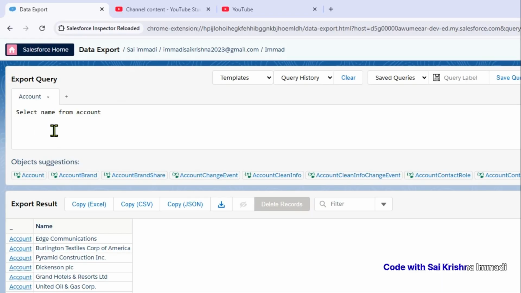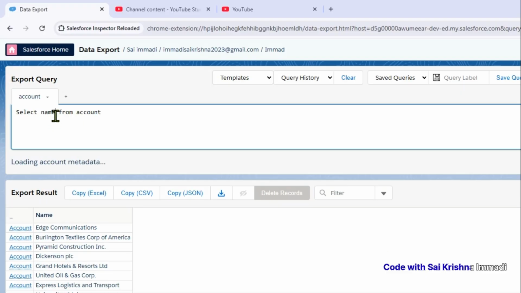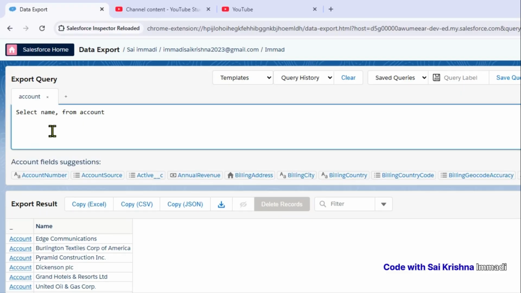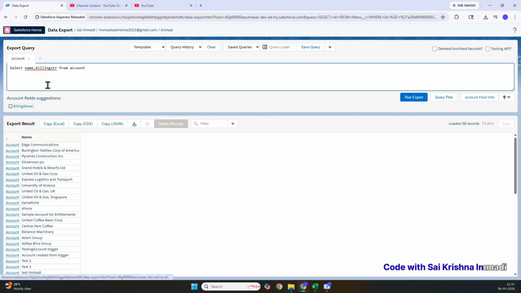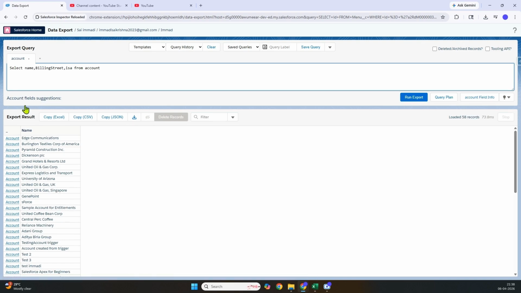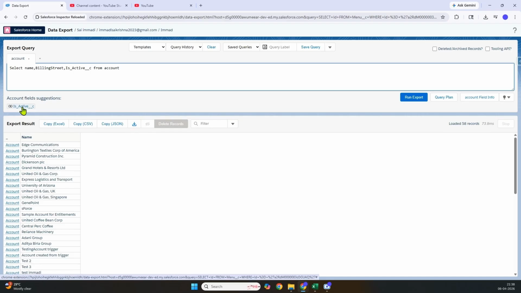Now let's see how to fetch multiple fields. Just put a comma and then type whatever fields you want to search. If you use Salesforce Inspector and I have not completed the whole name, it suggests the field name. This is why we use Salesforce Inspector. Even if you don't know the API name, if you type 2-3 characters, it will give you the suggestion of the field name.